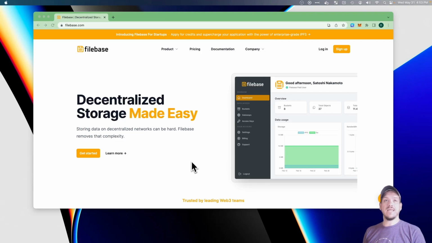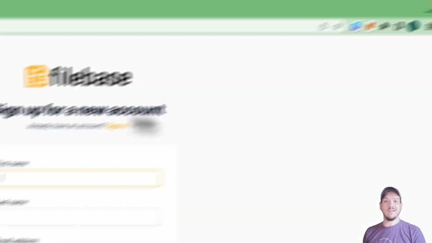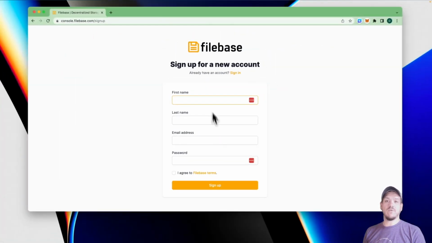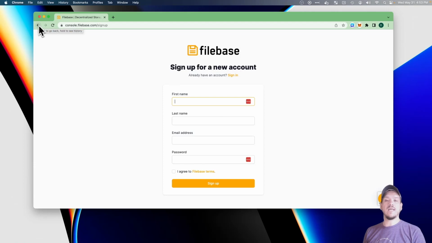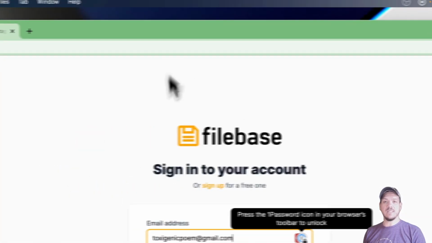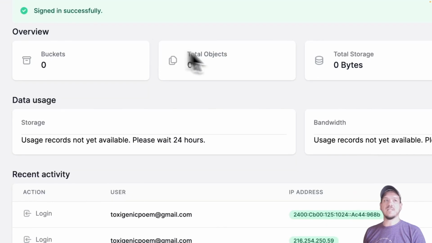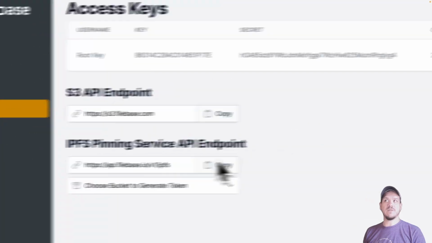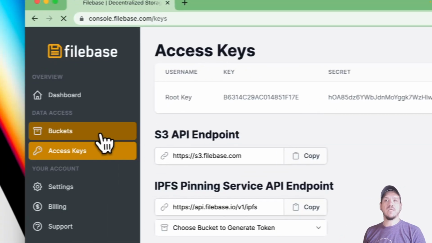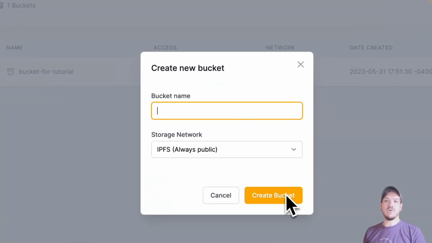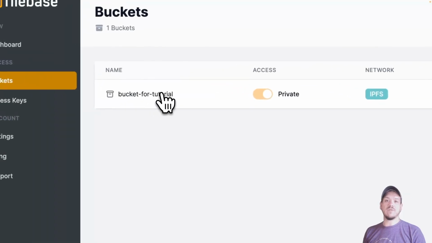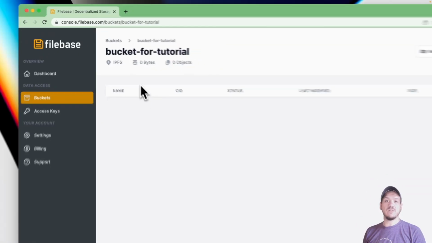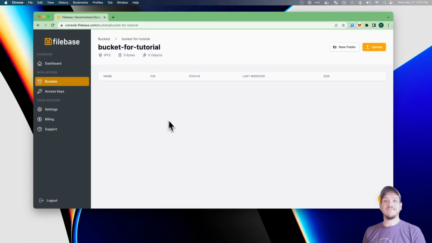We need to go ahead and sign up for the Filebase account. It's a very quick sign up, so click the sign up button, fill out this short form and verify your email, and then head back to filebase.com and log into the dashboard. Once you've logged in, you'll find on the left where you can get your access keys. You'll need to keep note of those for this tutorial, and you'll need to create a bucket as well. I've already created one, but you can give yours a name and create that for the tutorial. Once you have these two pieces of information, we're ready to get started.